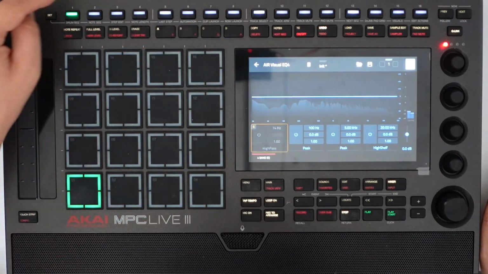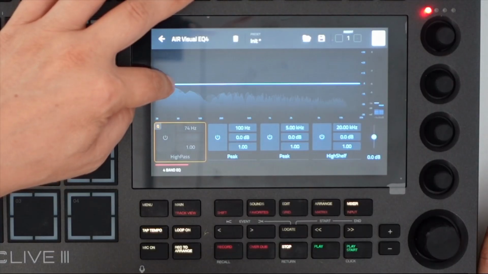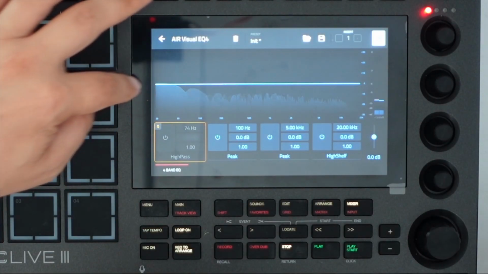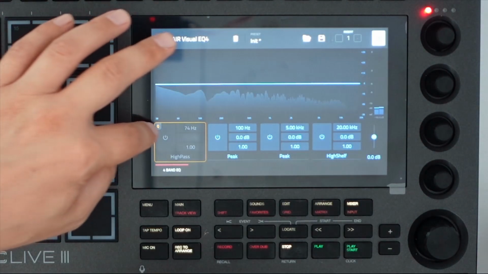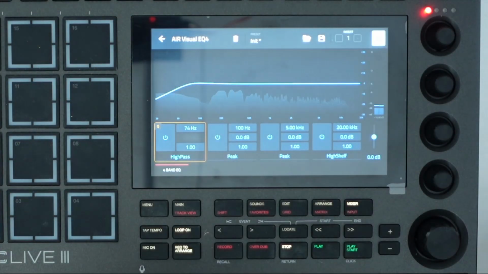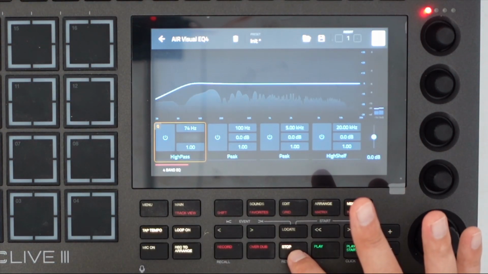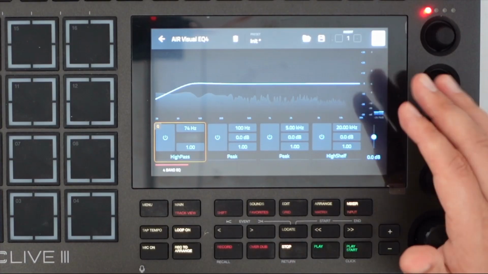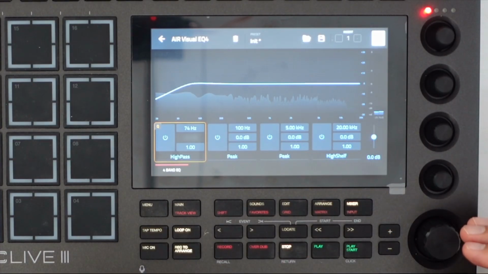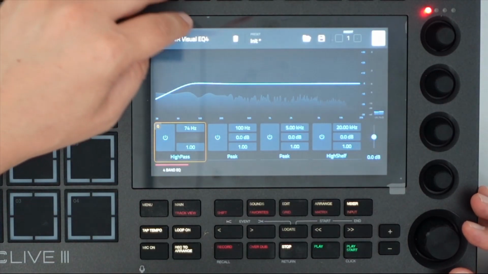Switching it off, and immediately you have this wind noise going on again. Switching it on. Yeah, much nicer like this. We have a nice reduction going on now just by adding a high-pass filter at, in this case, 74 Hertz.